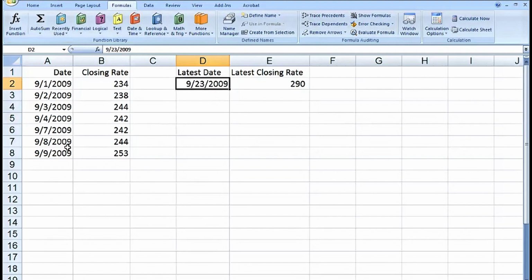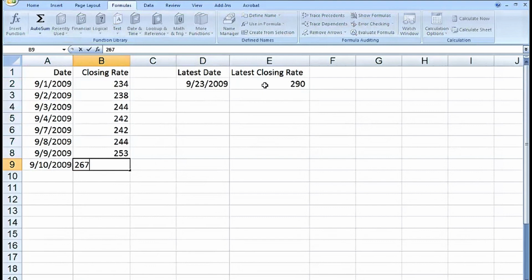And so if, for example, here, the next entry is going to be the 10th, and I'll just drag it this way, we'd like to see this be the 10th. And if the next number out here is going to be 267 or whatever, we want to see that right up here in cell E2, as we set up here on the screen, and it's not changing.